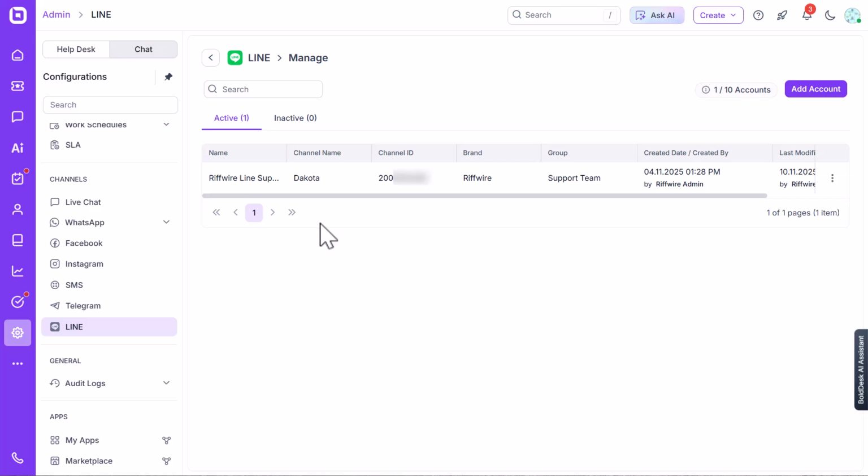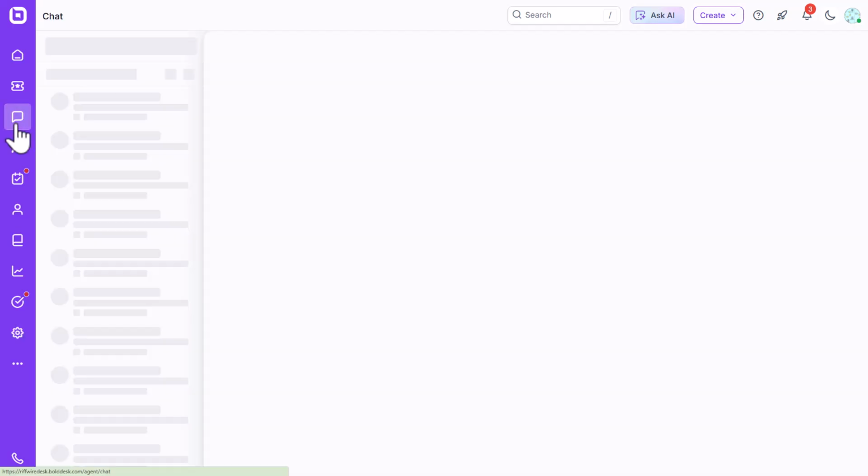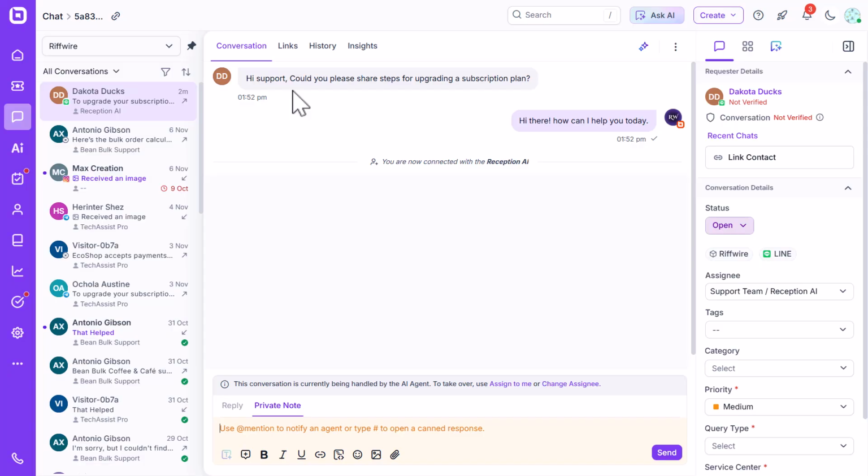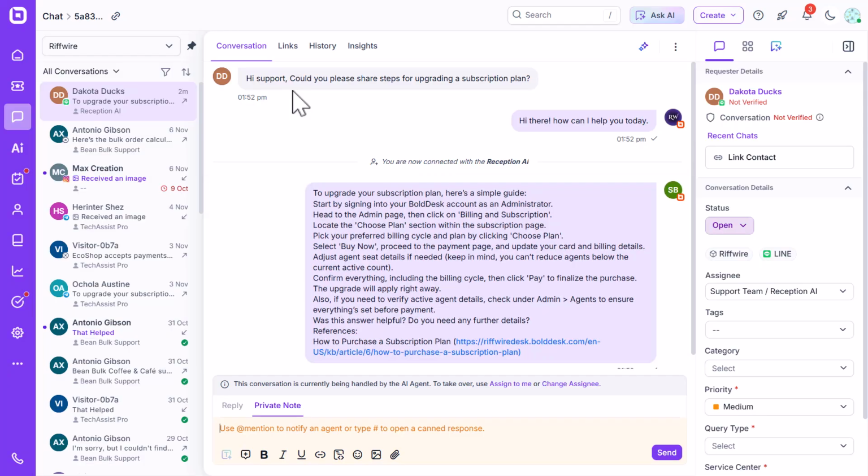When customers initiate conversations by sending messages via Line, a new chat conversation is automatically created in the chat module. Agents can view and respond directly within BoldDesk, ensuring seamless communication without needing to switch platforms.